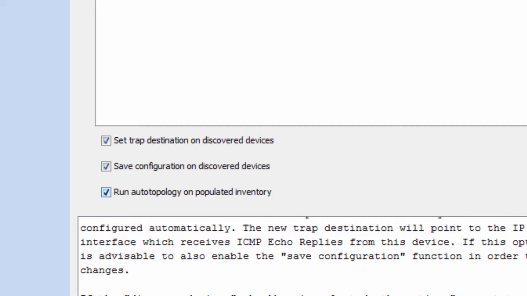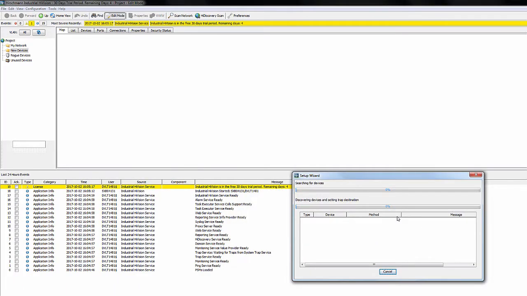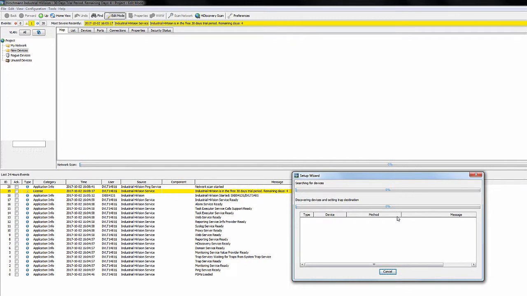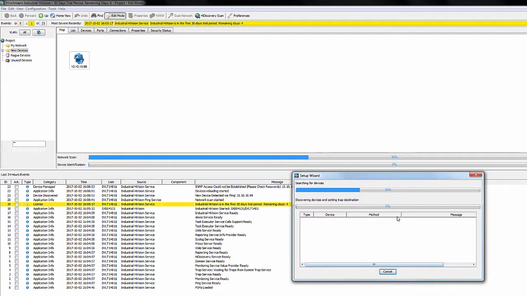It will then also automatically run an auto topology on any populated devices. So it will try to determine who its neighbors are and draw the physical links between them. So at this point I'm going to go ahead and click Finish. And knowing that I only have a single device currently connected to it, I don't think that we are going to see a whole lot.